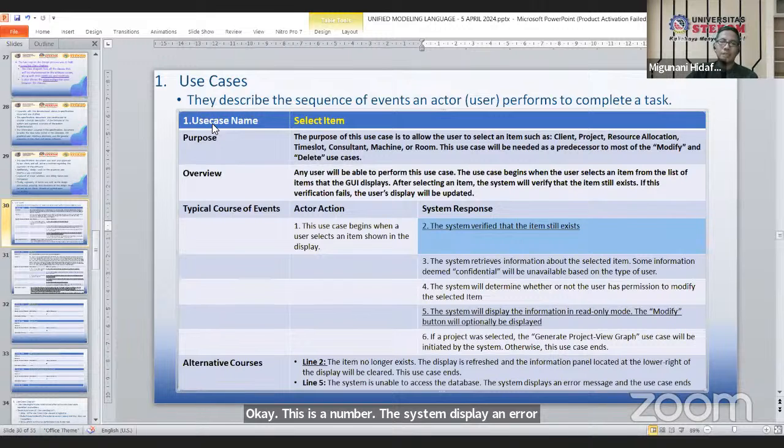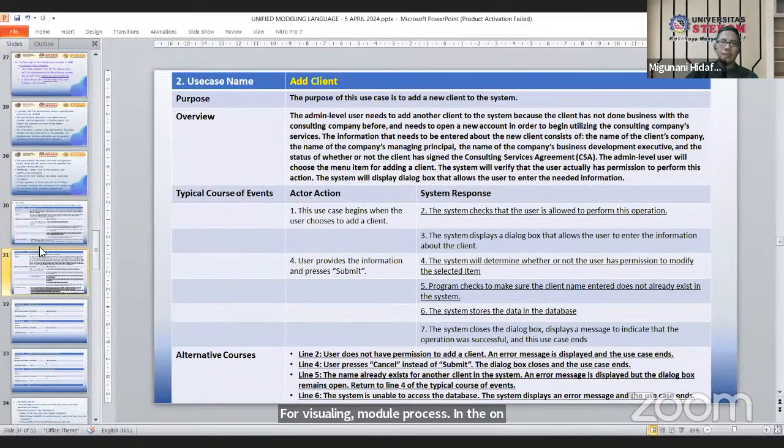This is a use case narrative for visualizing the model process in the use case diagram. The next example, the second example, is add client. The use case name is add client. Purpose of the use case: the purpose of this use case is to add a new client to the system.